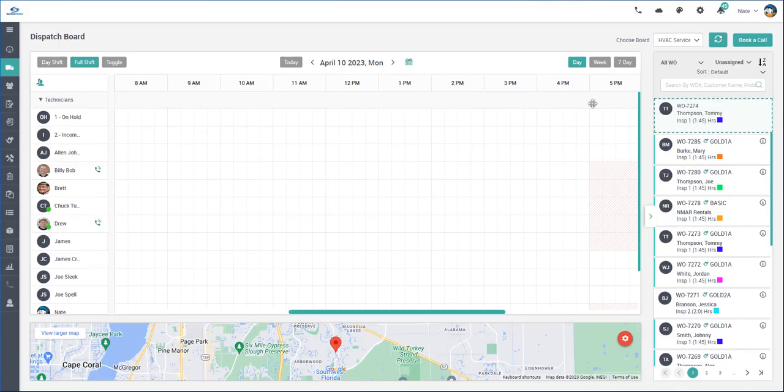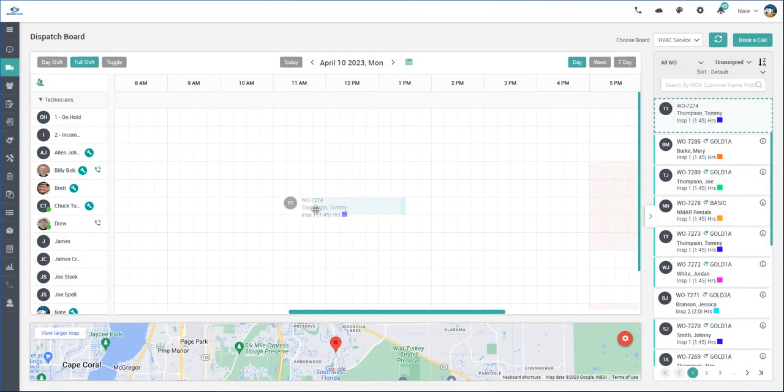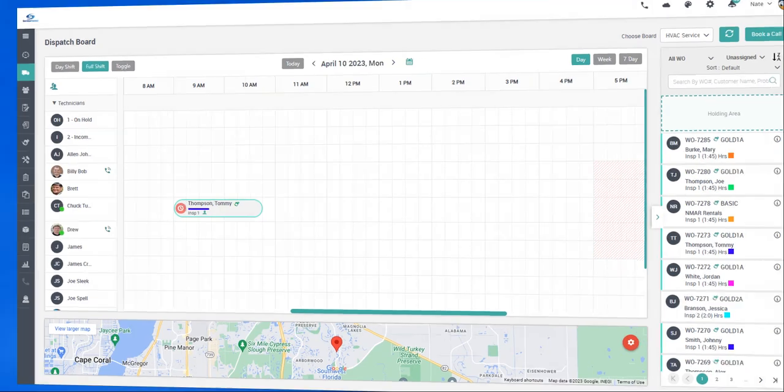Grab the call from the holding area and start to drag it to the time slot that you want to assign it. If you have defined skill levels in your system, you will notice when dragging a call there will be a vibrating wrench icon next to the technicians that possess the appropriate skill level to work on the call, which can assist you with assigning the correct technician. Continue dragging the call and drop it at the time you would like it scheduled.